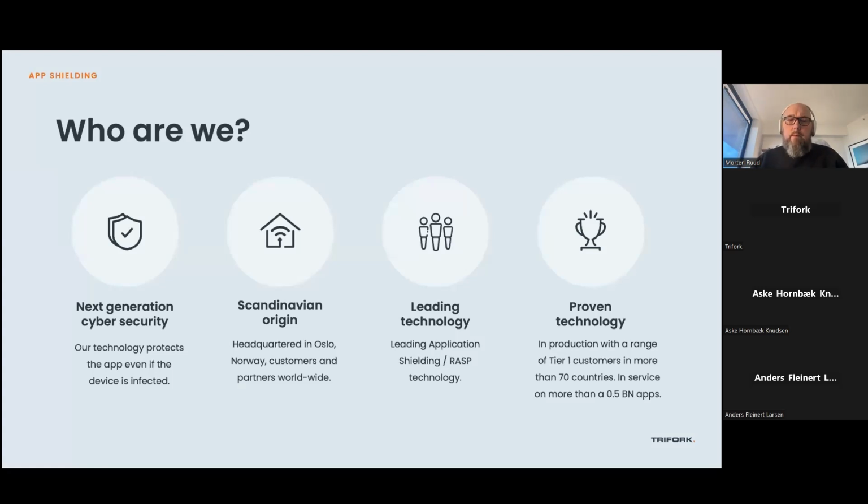So, who's Promon? We are a Norwegian company headquartered in Oslo, so we're not too far away from Denmark. We are designing our products to protect the application, even if we can't trust the device. So the philosophy is really that any app, on any device, should be able to run securely, regardless of where it's run. And we've been in production now for more than 10 years and have customers in more than 70 countries.